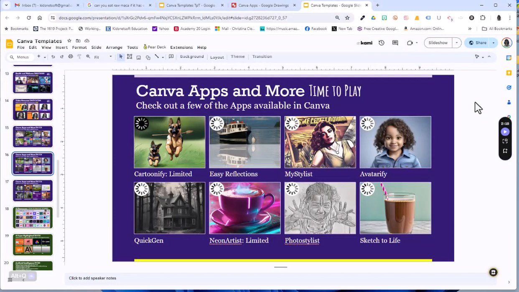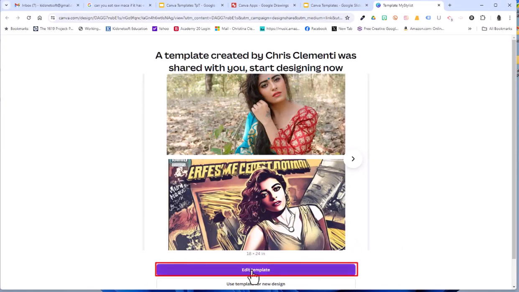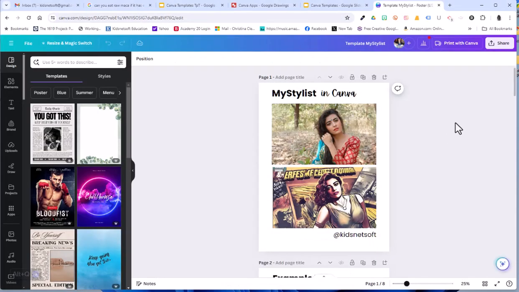Welcome to the lesson that will demonstrate how to use the MyStylist app within Canva. So what you're going to do is click on this image to get the template. When this loads, you choose Edit Template. The first slide is an example of what this particular app will do to an image.